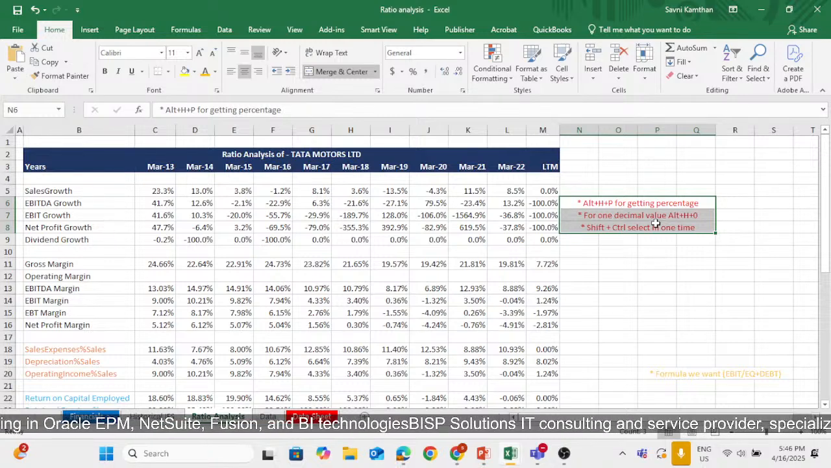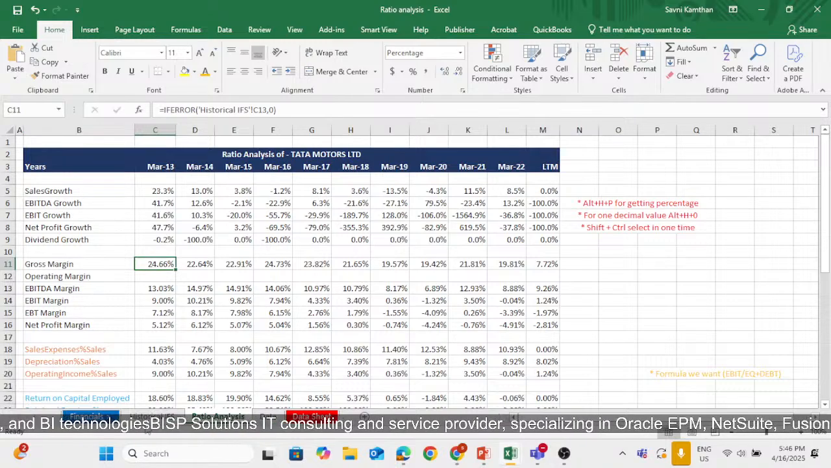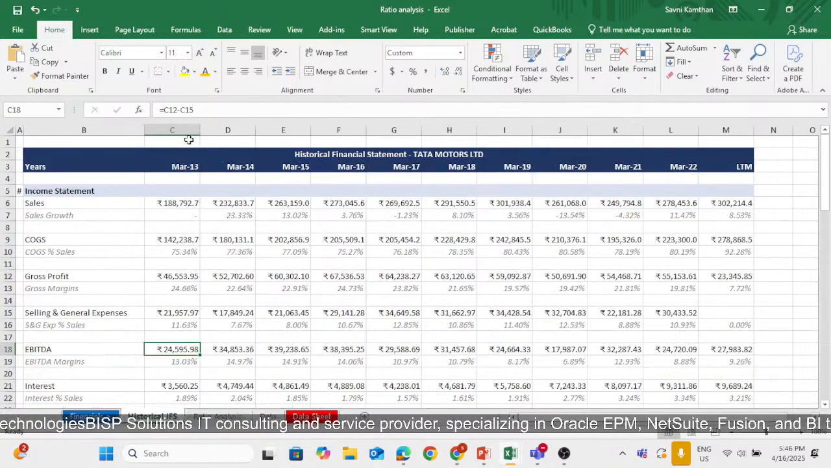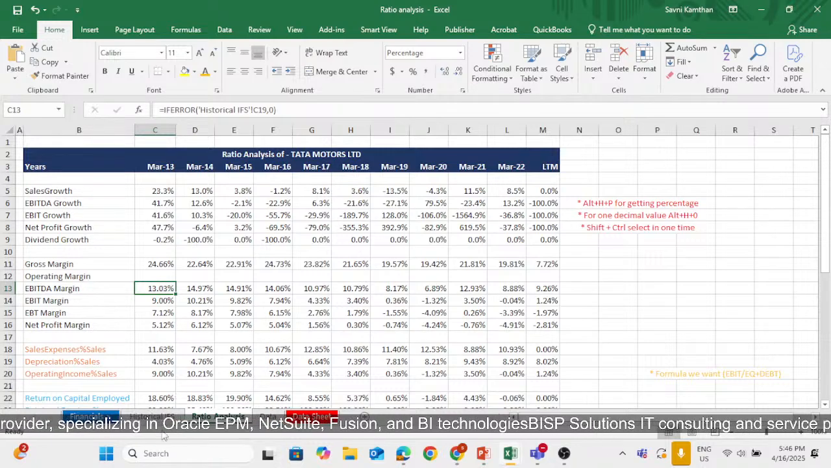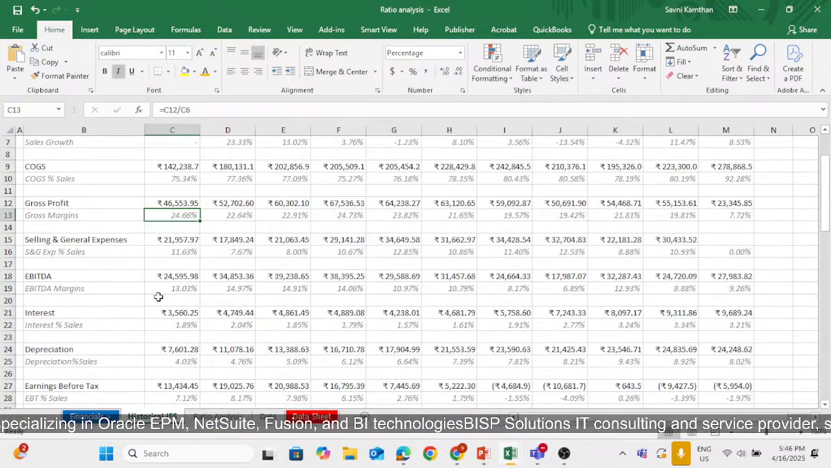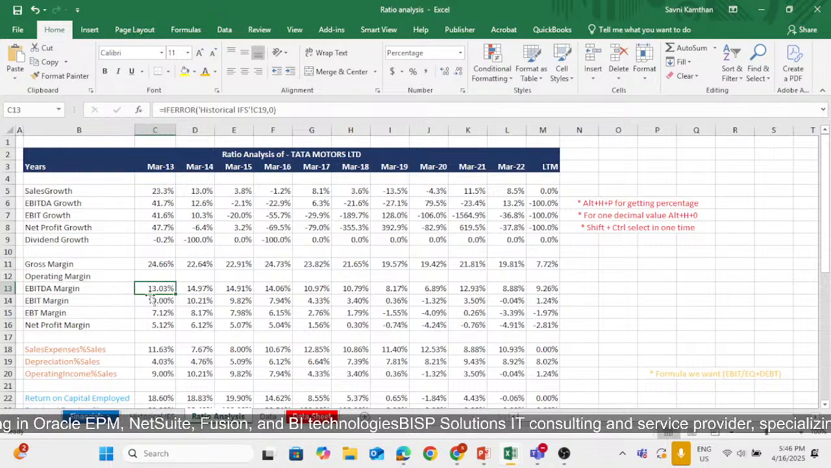Then comes our gross margin. For gross margin we will be getting this, where C13, if we want to see, C13 is our gross profit, so it will be the same, and then it will be dragged to the last. Then EBITDA margin, it will be like this. EBITDA margin is this and 0, and it will be dragged like this.